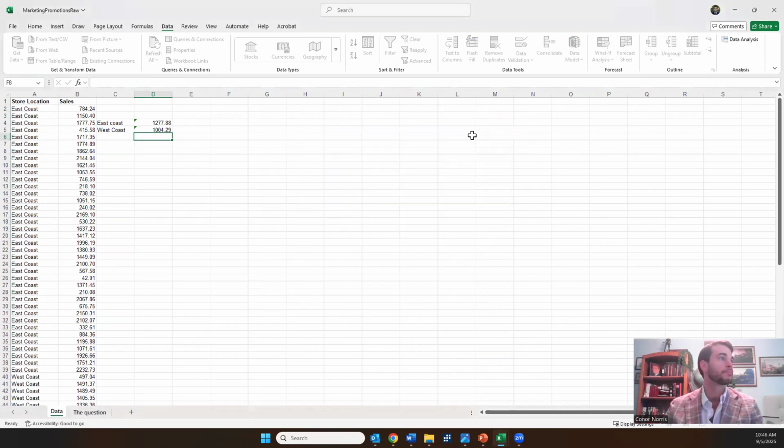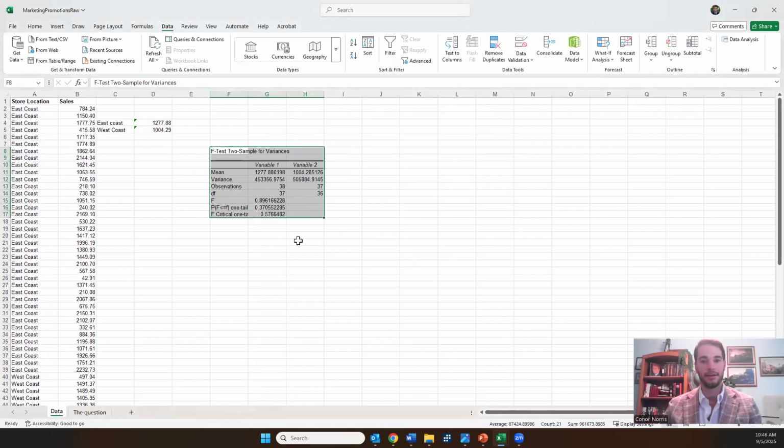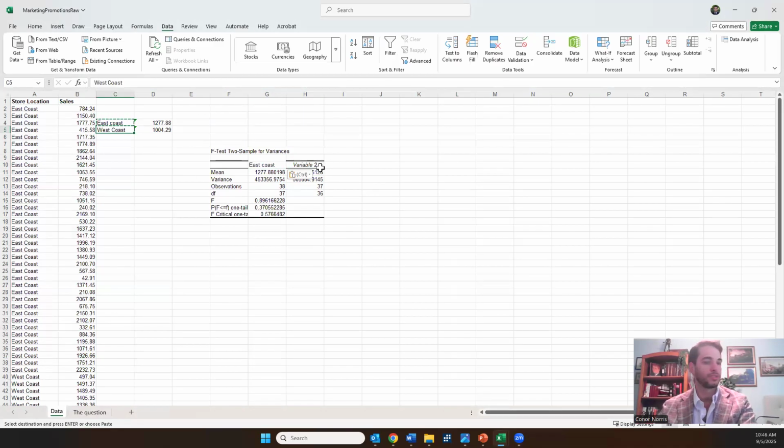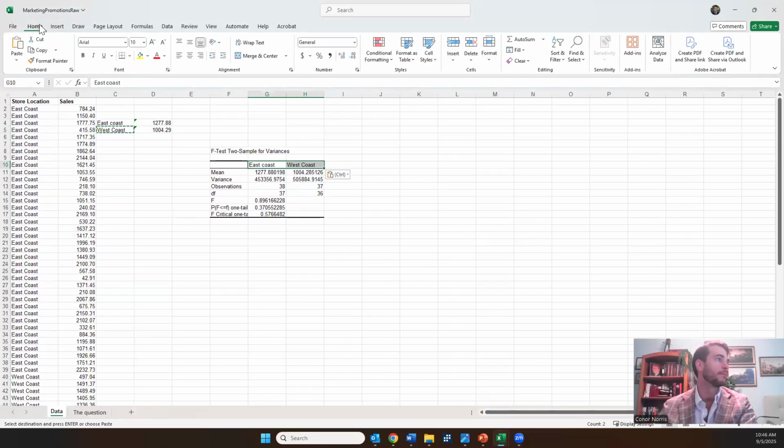All right, so here we have the output for the F-test. Let's check the means real quick. Here we have 1277, same thing we calculated before when we did it by hand. 1004, same thing as before. And well, let's make variable 1 East Coast and variable 2 West Coast, so it's easier to keep it straight.